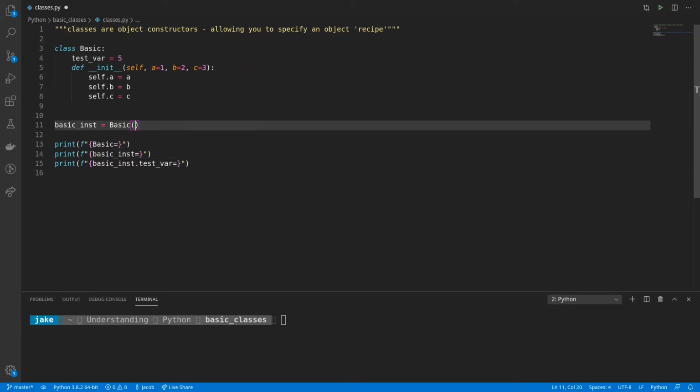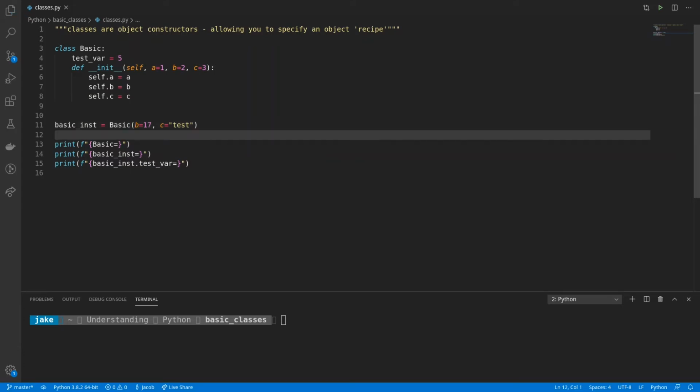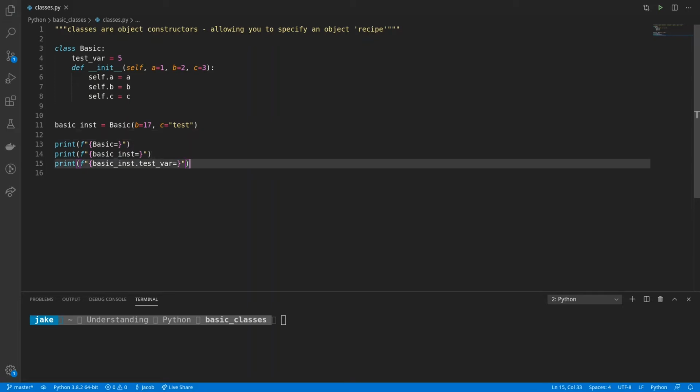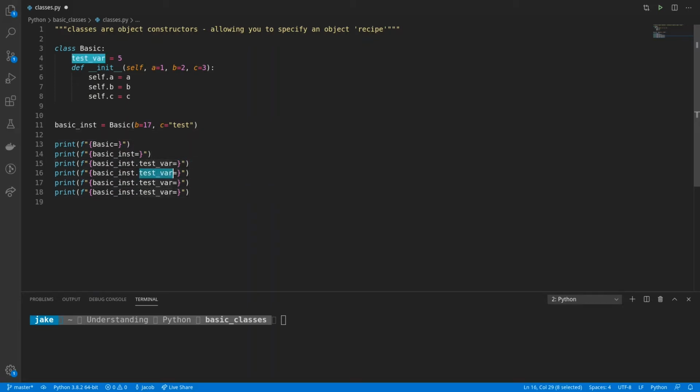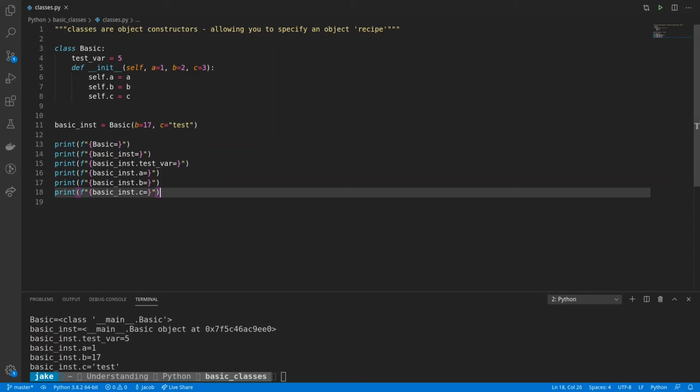Now let's change up line 11 so that we set a different value for B and C. Here, we'll set B equal to 17 and C equal to the string test. And this is all perfectly valid since we're not doing any type of type checking. And we'll add a few more print statements so we can check the value of each of these new attributes. Done. So we'll save and run.